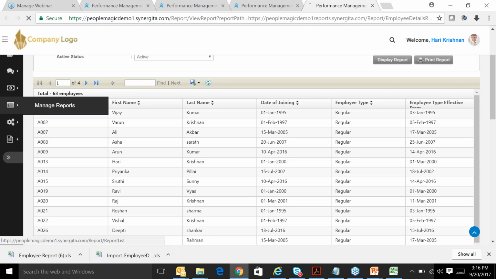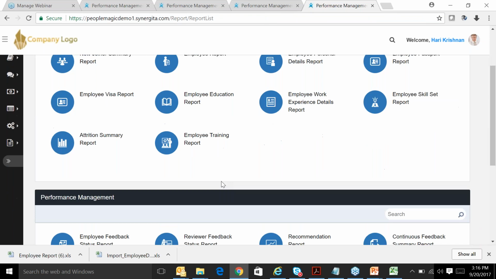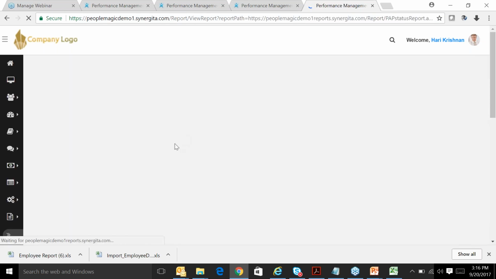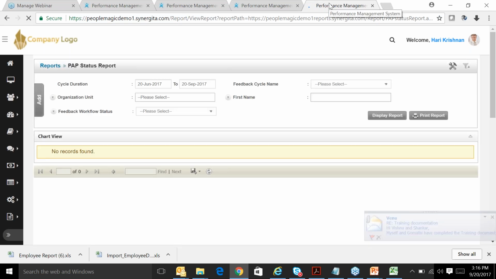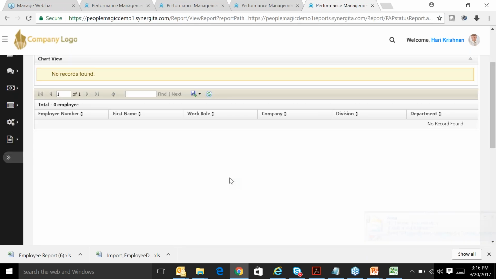And the next is, again I would like to show in performance the employee feedback status report. The employee feedback status report covers one or more processes in a feedback cycle, which is really useful to monitor and track the status of appraisal of the feedback cycles.